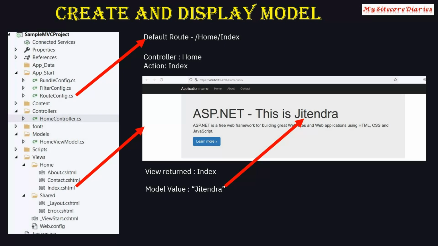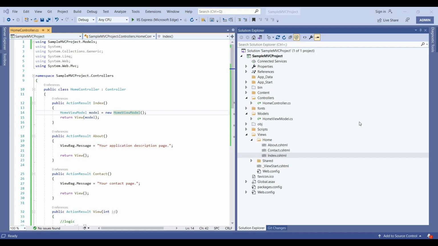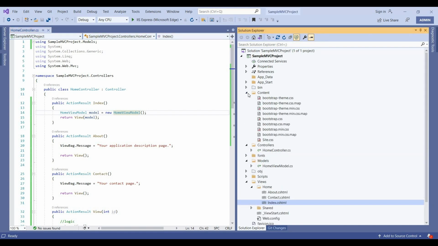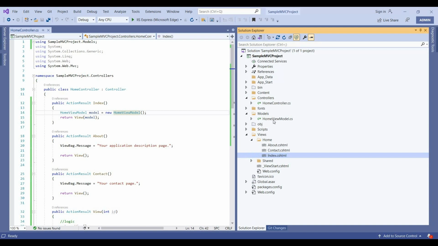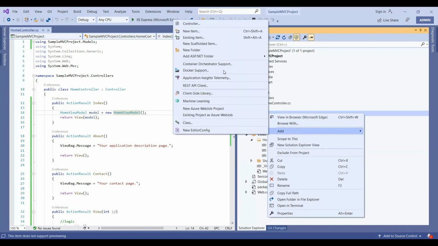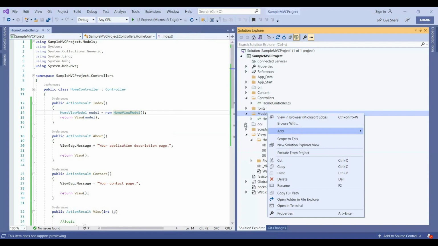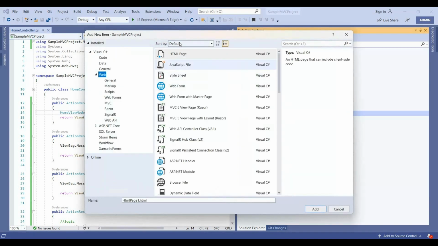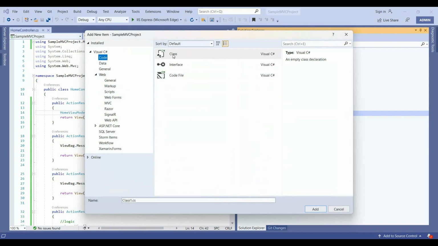So let's see practically how it works. I already created the application, and I will show you exactly how it works in Visual Studio. This is the sample project which I have created, and as I showed you in the presentation, I have added this model here, HomeViewModel. You can simply right click, add new item, and then add a class file.